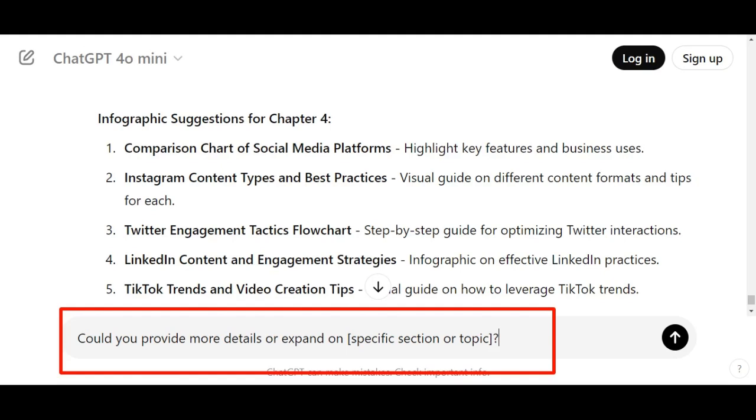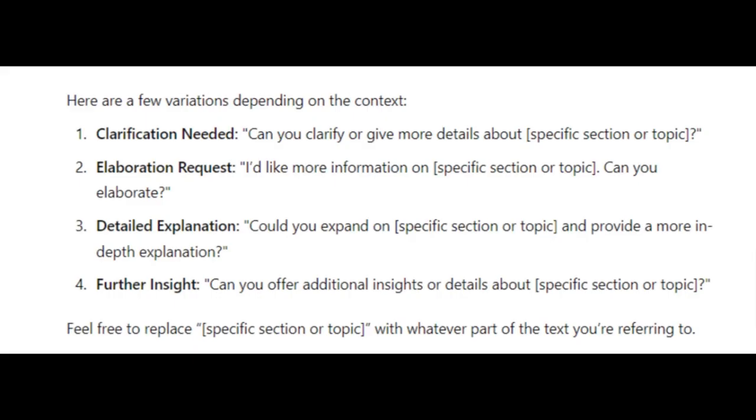Could you provide more details or expand on specific section or topic? However, here are a few variations to use depending on the context, and it would be nice if you took note of this. So if you tell ChatGPT to elaborate on a particular section, but deep down what you meant was a further insight, I bet you are never going to get it right. So you may want to learn how to use this variation appropriately. Feel free to replace specific section or topic with whatever part of the text you're referring to, okay?